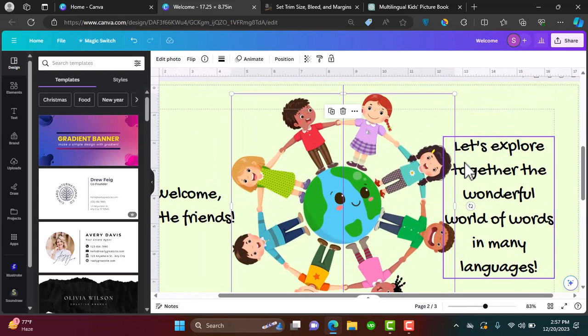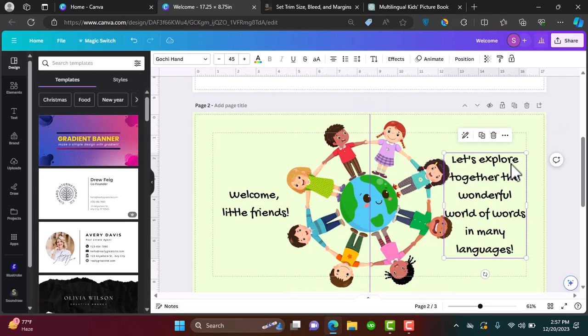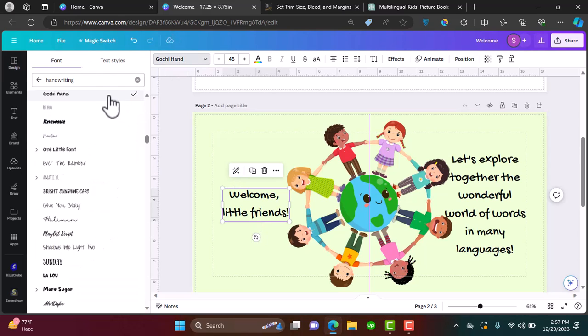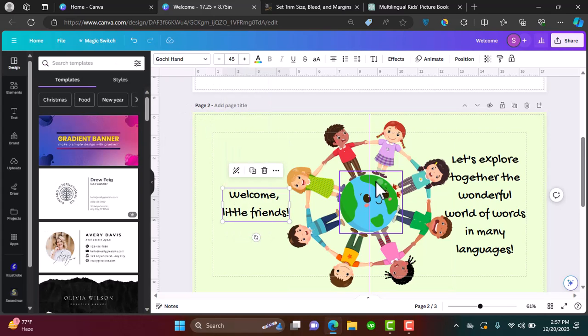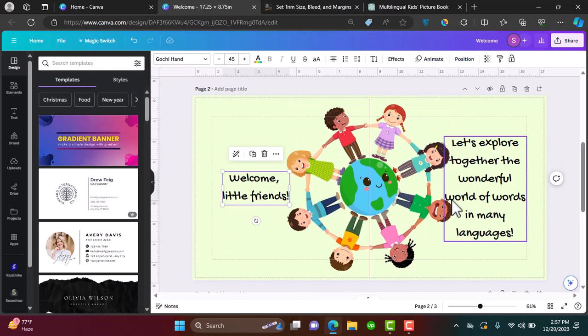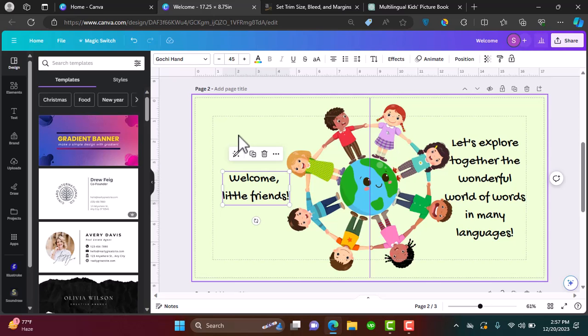So here's the first page that I created, and I've used the text, "Welcome, little friends. Let's explore together the wonderful world of words in many languages." I've kept the font to be Gochi Hand. It's a free font, so you can use it even if you do not have a pro subscription. And the font size I've kept for this page is 45. As you can see, I've designed this page as one single page. So when at the end of this, we redesign our book, we will have a seamless transition from one page to the other.